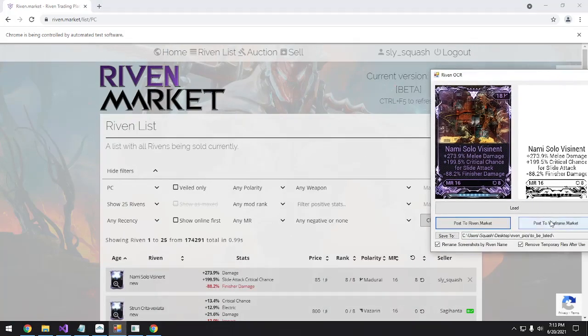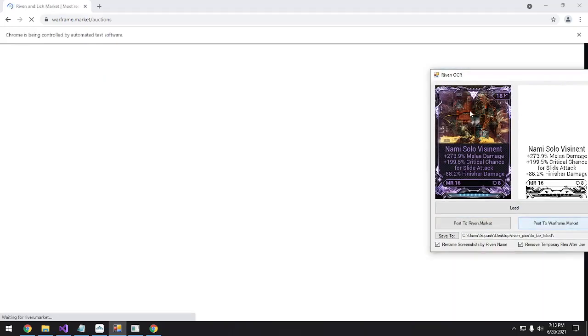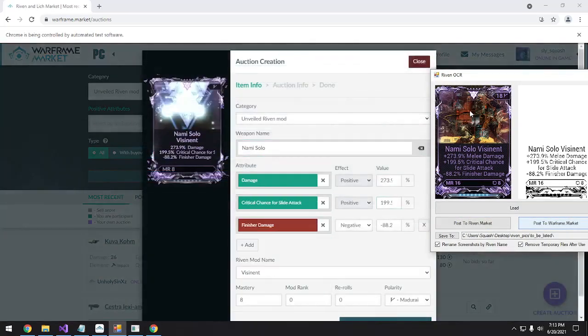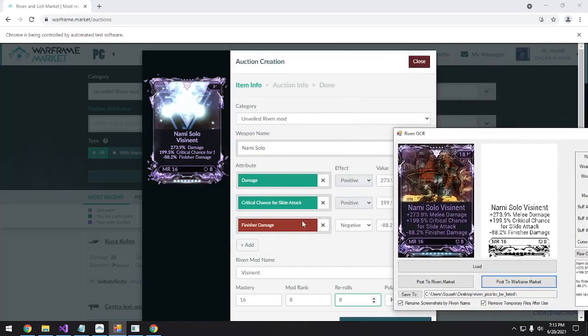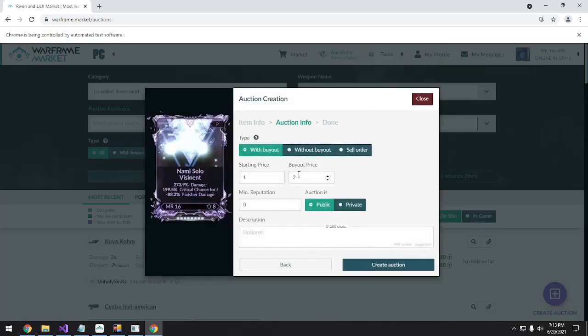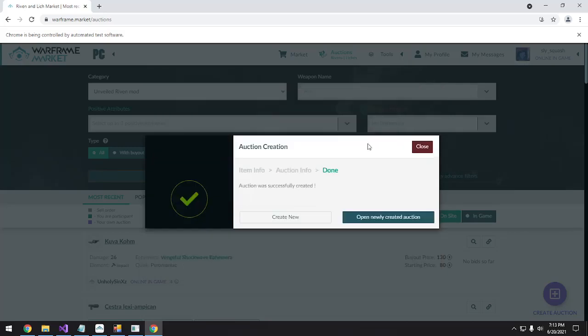Now let's go to Warframe.market and post it there. Alright, Nami Solo Visinant, looks like the values are correct. Polarity is correct. I'm going to scroll down, hit next, sell, 85. That is all there is to it.